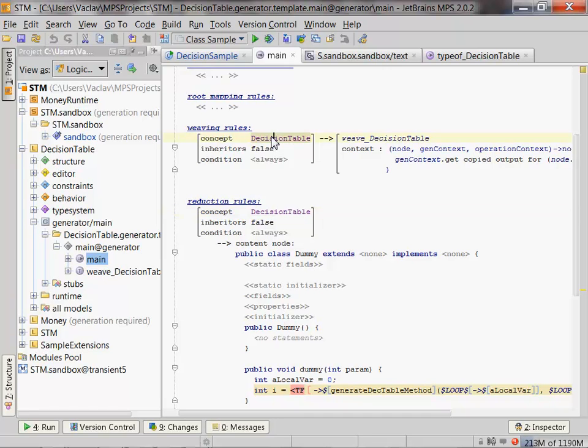A weaving rule is a bit different, because when it finds an occurrence of a decision table, it also creates something else, but it doesn't replace the decision table with it, but puts it somewhere else. All right. So it creates new stuff in the target. Right. So let's look at the new stuff it generates.